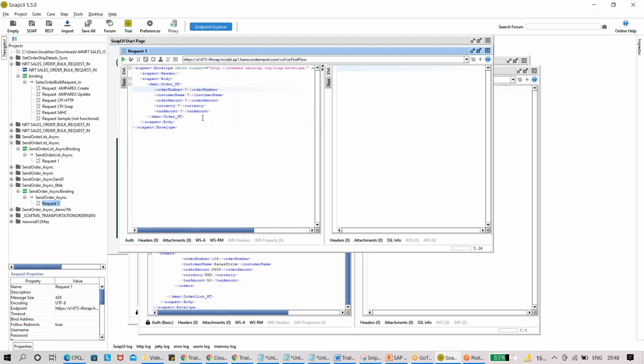Now I want to send a sample payload. So I'll pass order number 101. Customer name, let's say SAP. Order amount is, let's say, 1,000. Currency is USD. Tax amount is 10. Okay. So let's say this is the information I need to pass, which I want to send to the CPI.